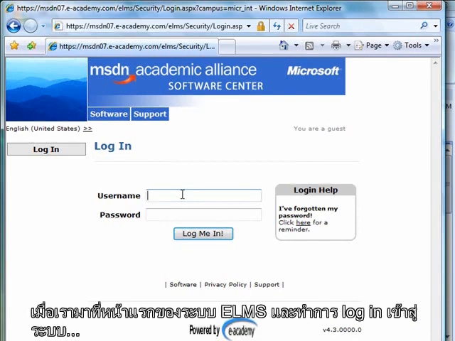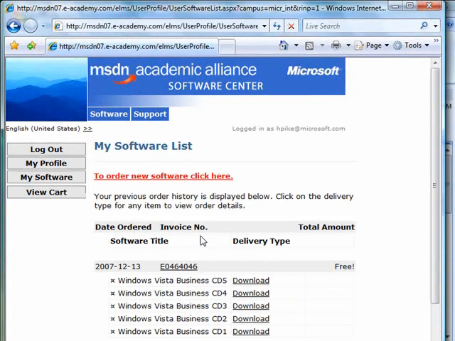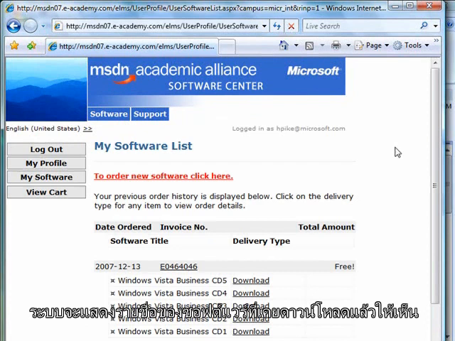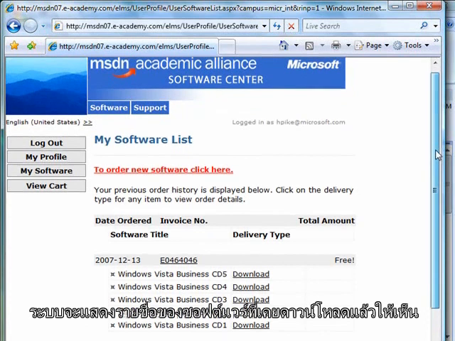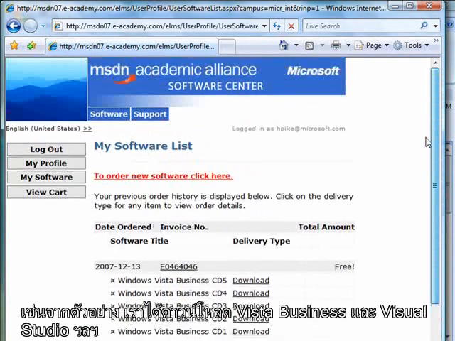I've gone to the ELMS front end for my subscription, and I'm going to log in as a user that I've added. Once I've logged in, it's going to list all of the software that I've already downloaded. So you can see I've downloaded Vista Business and Visual Studio. And let's go ahead and look at how we order new software.